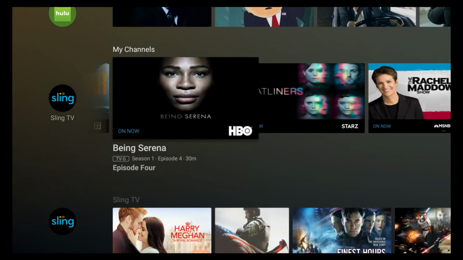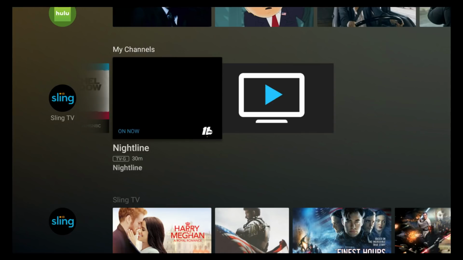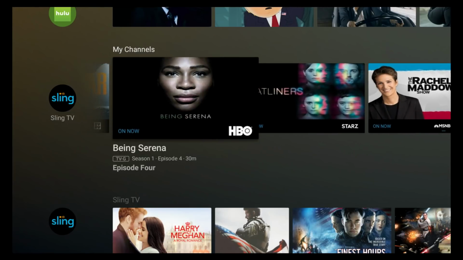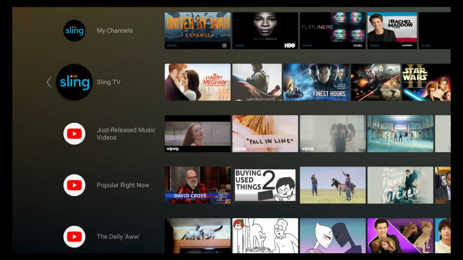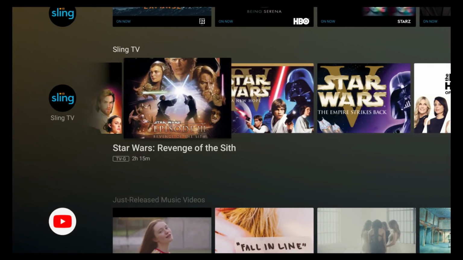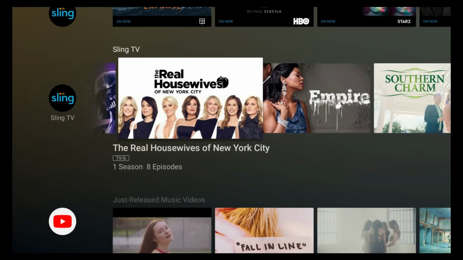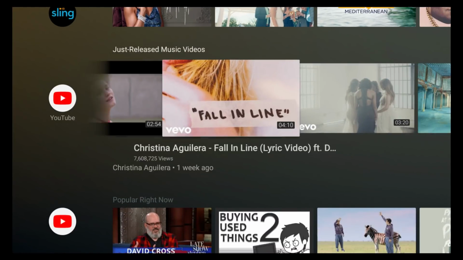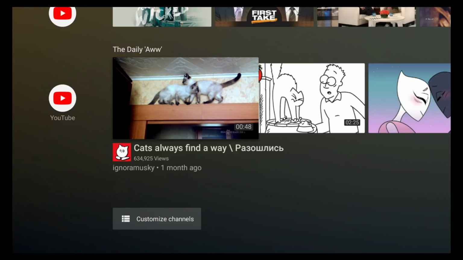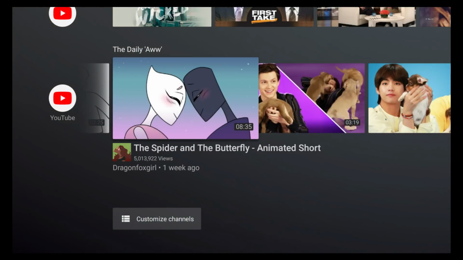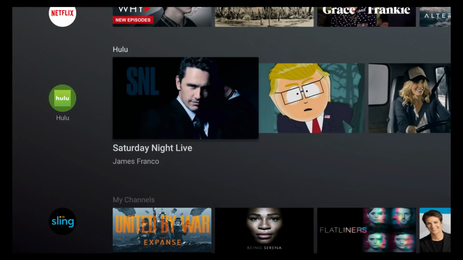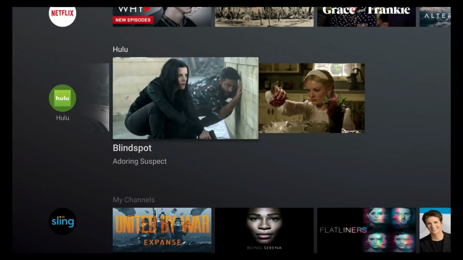And so you see, there's my channels. These are things that I've got listed as my channels. These are the things that are on whatever my channels has. I only have a couple of things under my channels. This is just basic suggestions from Sling TV. This is movies and TV shows that you can watch through it. There's your music videos from YouTube, popular on YouTube, the daily all. Yeah, just like I thought, there's kitties and puppies, and yeah, okay. That makes sense. And under Hulu, it shows suggestions from Hulu.